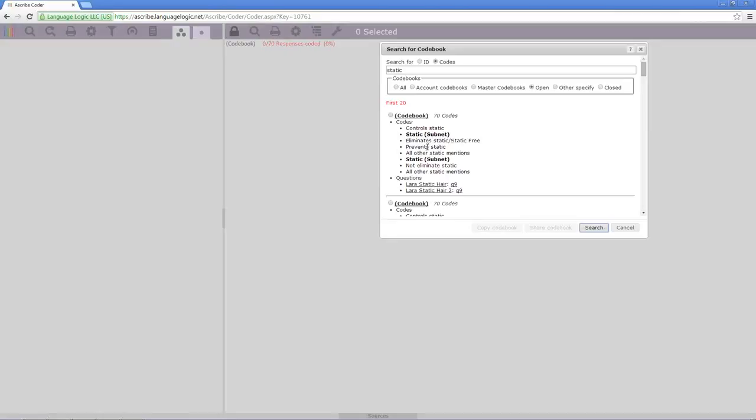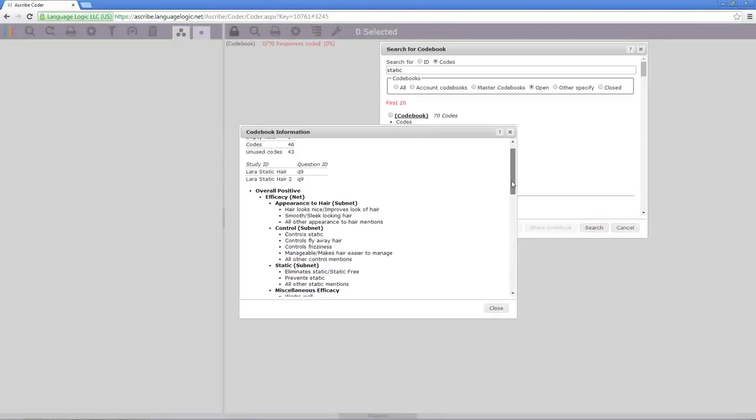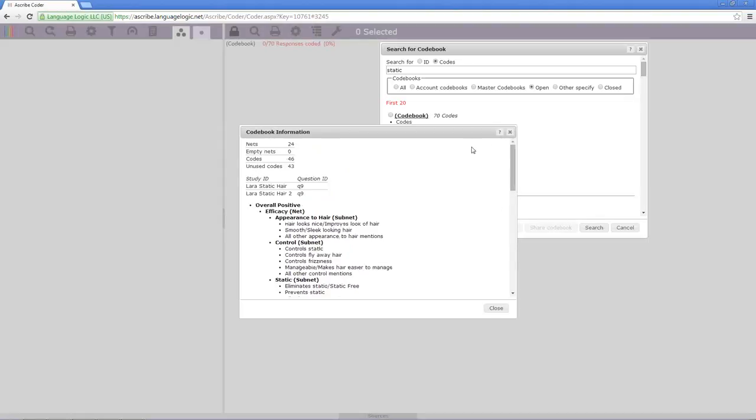had 1, 2, 3, 4, 5, 6 codes with the word static in them, and then 2 nets, or 2 subnets with the word static. And this looks like it was probably a pos neg neutral. If I want to see that code book, I click here, and I can see that code book. All right, and I get information about that code book.